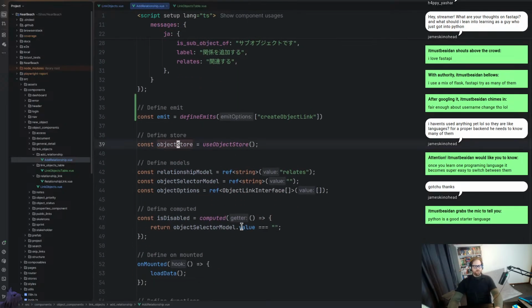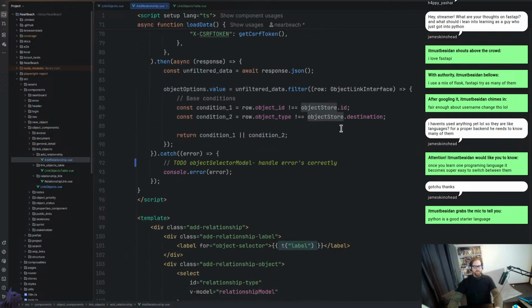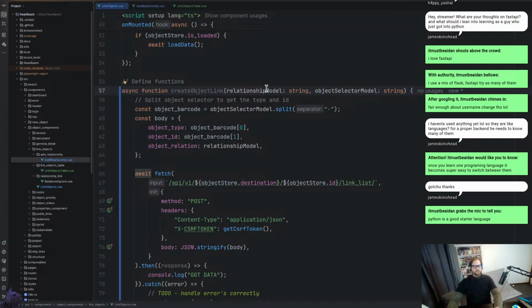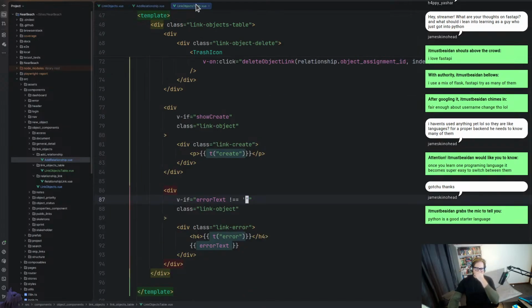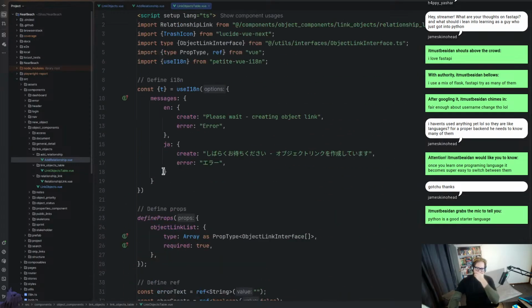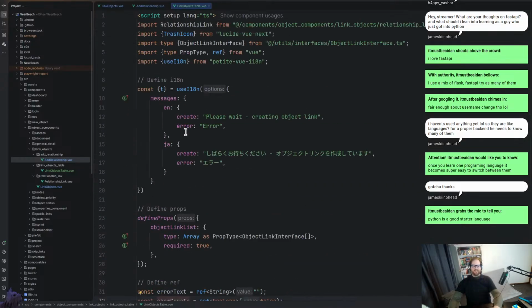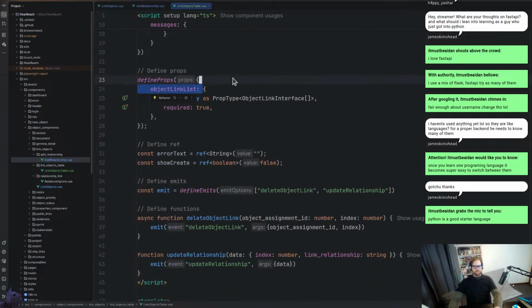Now, are we using the object store anywhere? Yes, we are. So that's perfectly fine. We'll keep that data in there. So we'll come in here. Now, the thing is, this error, text, and show create, they're no longer needed, because we can put them as props.